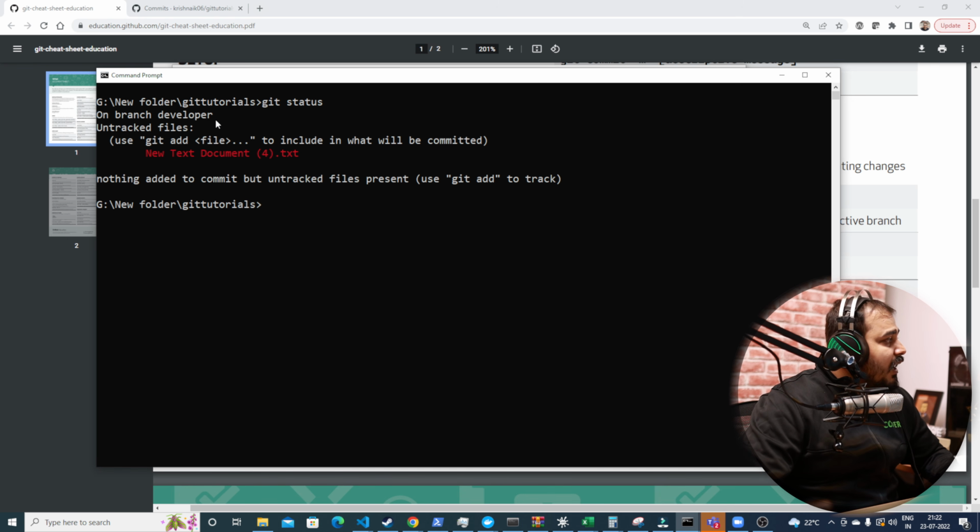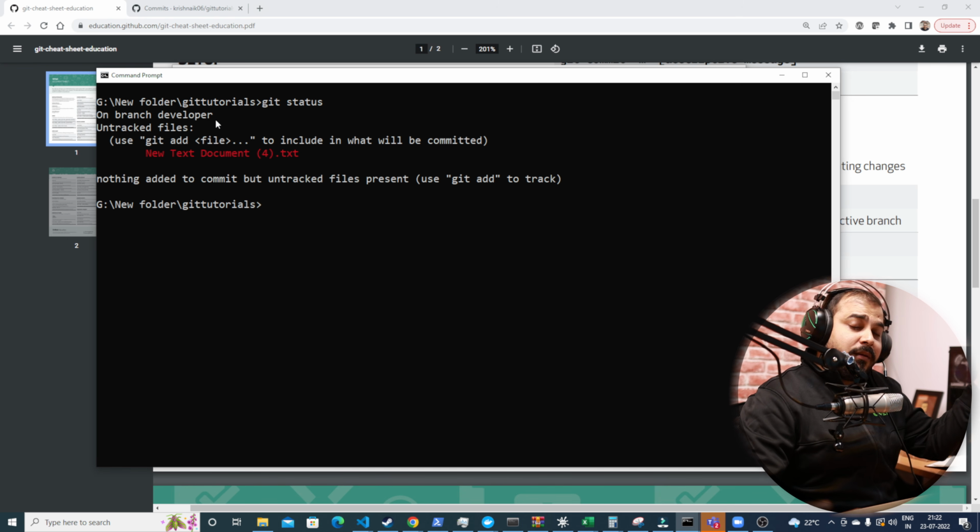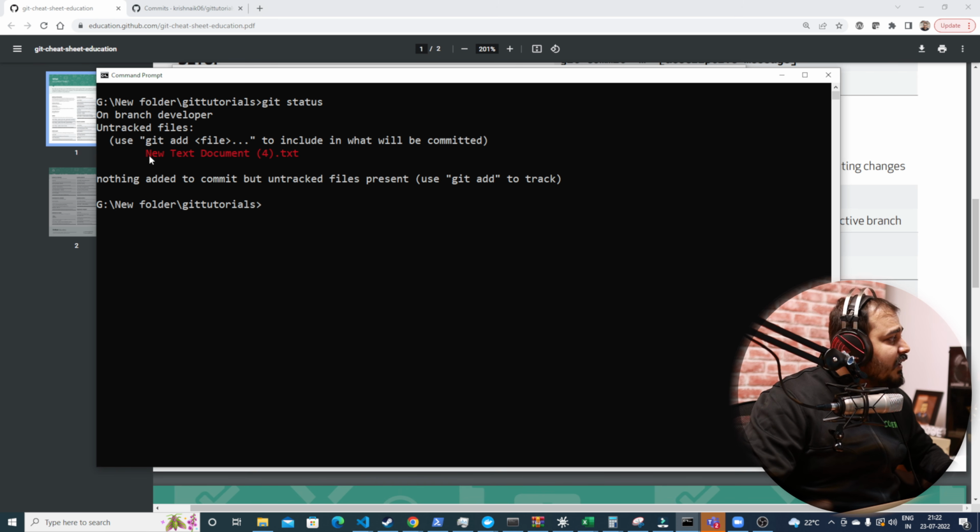Here you can see that the developer branch has the main copy of the main branch, right? And obviously all the files will also be here. But now I have created a new file, and I have to make sure that this file gets added into the developer branch.